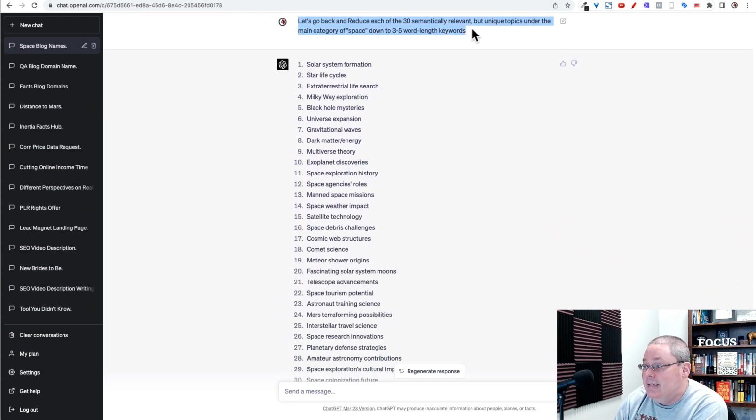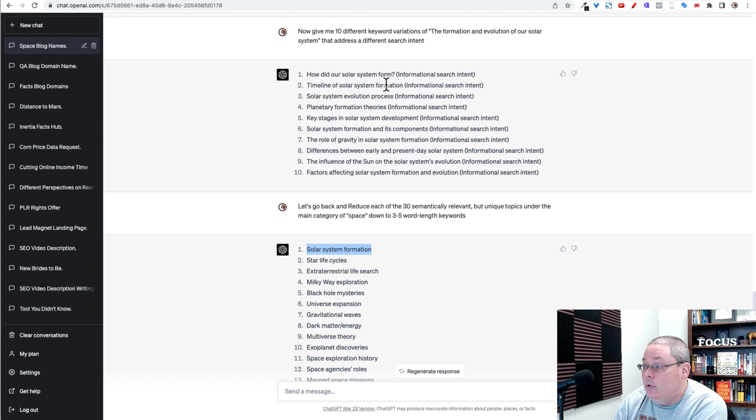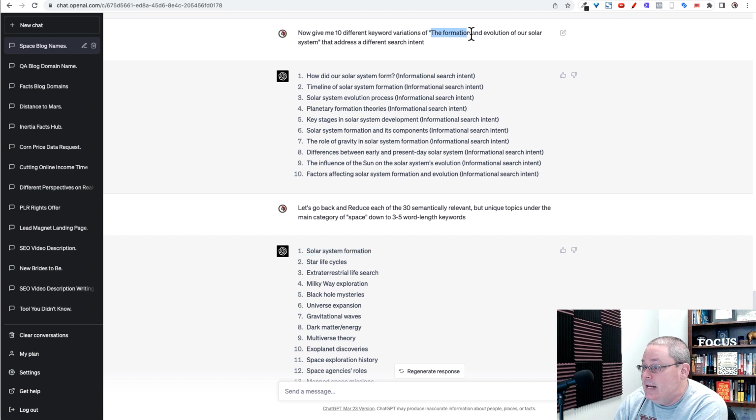And then I said, let's go back and reduce each of the 30 semantically relevant but unique topics under the main category of space down to 3 to 5 word links. Here you can see now it's reduced it, and it makes a little more sense when we're thinking about categories and the way that we would think of creating category slugs in our blog. We may or may not do that, but right now we're going to shorten that to solar system formation. If you were to go back, you could see it was the formation and evolution of our solar system.